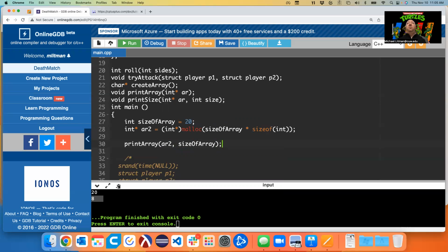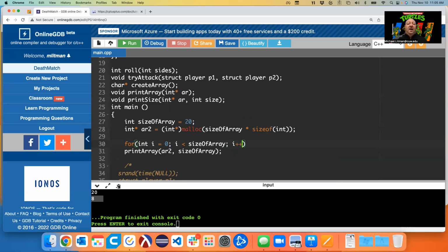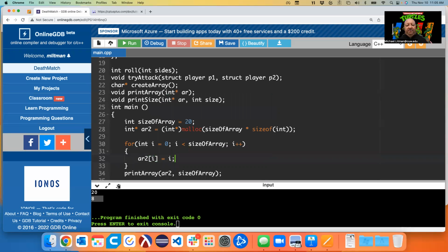And right now, we didn't fill it with anything. So since it's an integer, it's going to print out a bunch of zeros because that's the default value for integers, which we hate, but it's a thing. But we could write a little loop here: for int i equals 0; i less than size of array; i plus plus, AR2 at bucket i is equal to i. That'll fill it up with 0 through 19.